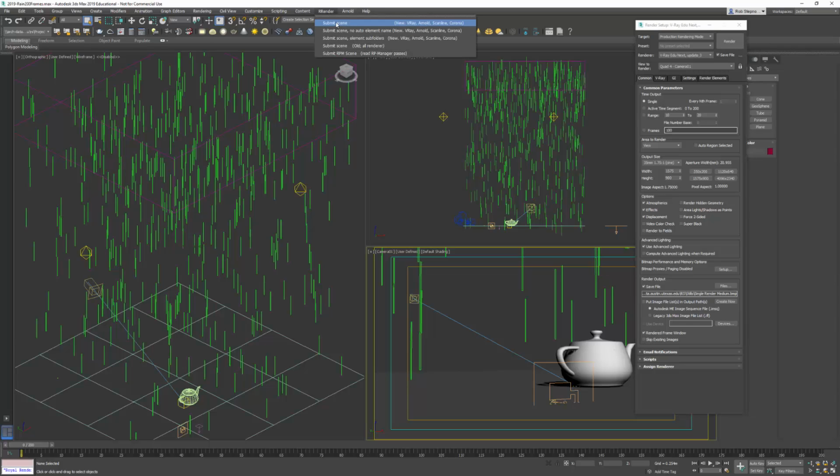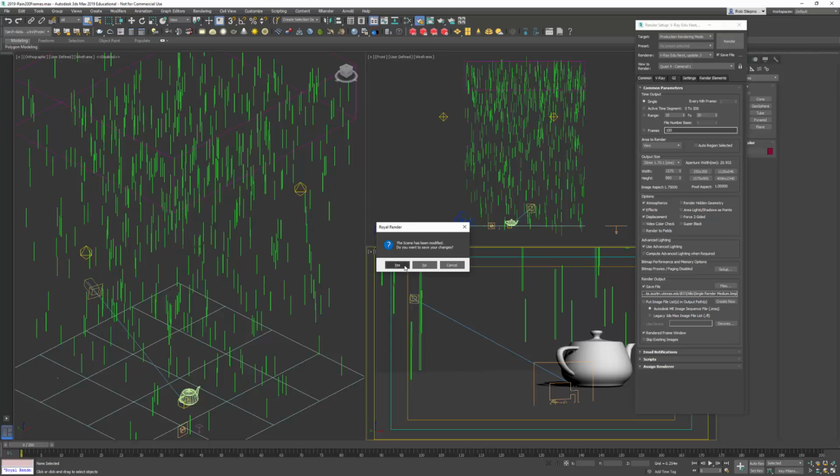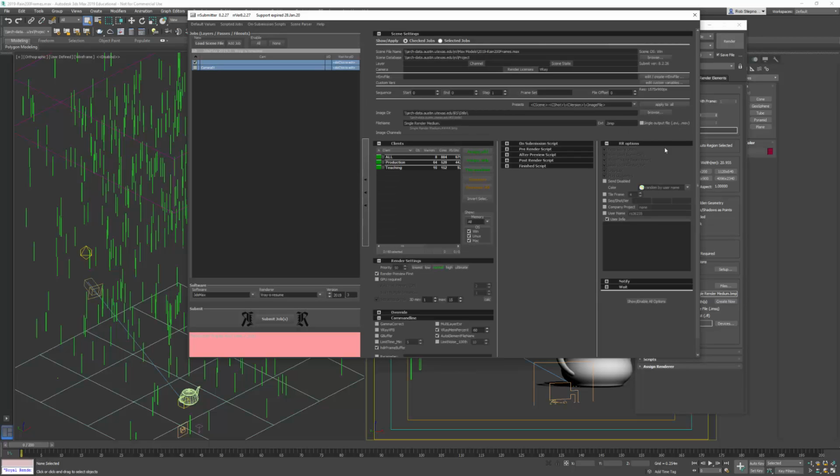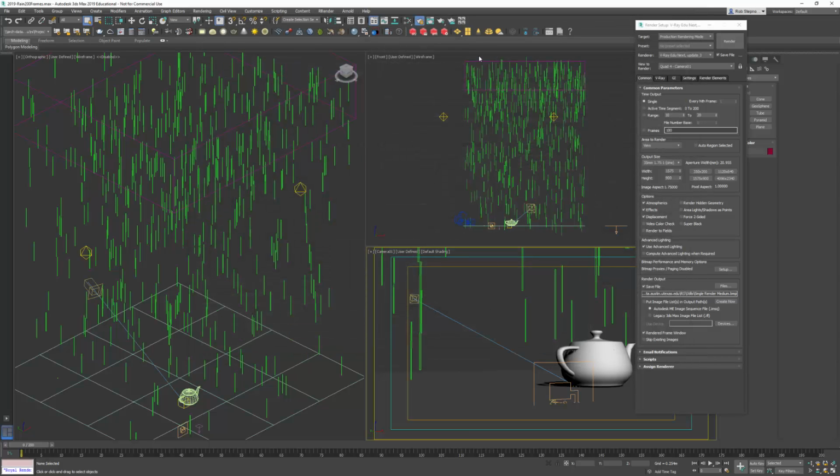Back to our render for my second iteration, submit scene, say yes to save. My 3ds Max model is now saved. Submitter is open. Scene settings, 15 by 9 looks good. This time I'm just going to submit it to the entire pool of farmers and submit. Closing the submitter tool, back to render setup.